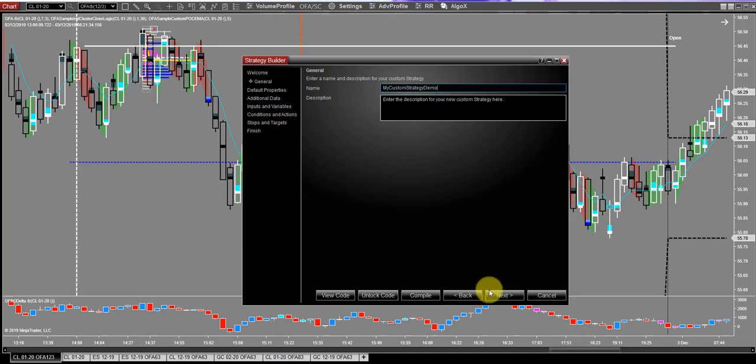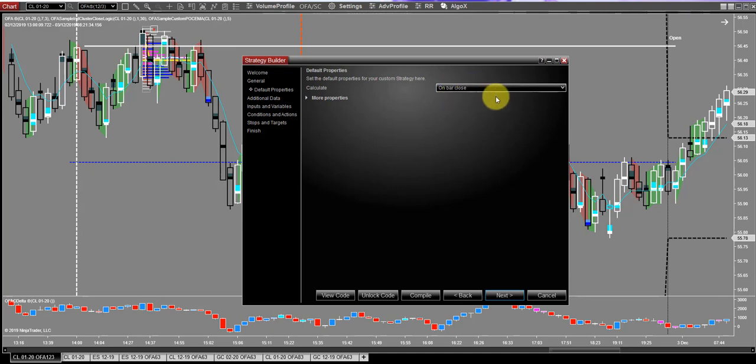and we're going to leave the calculation of the strategy logic to calculate on bar close. This can be changed if you want the strategy to calculate your logic on every tick or on every price change. These options again are covered in the help, depending on what you want to achieve with your indicator or with your strategy. For this, I'm just going to leave it set to on bar close.